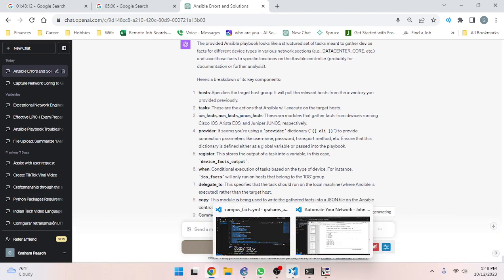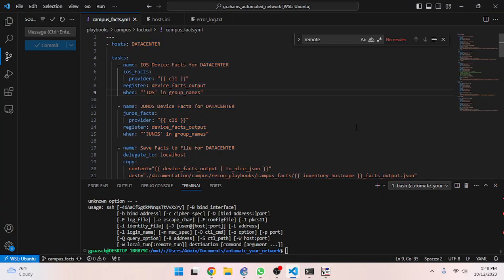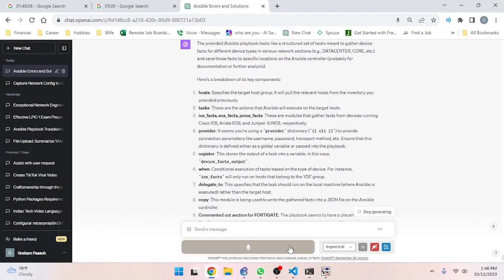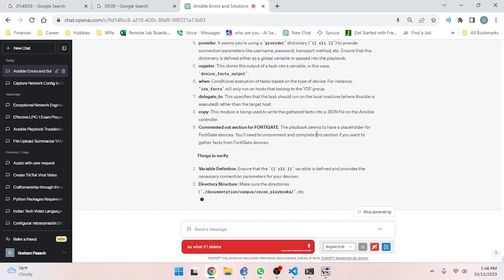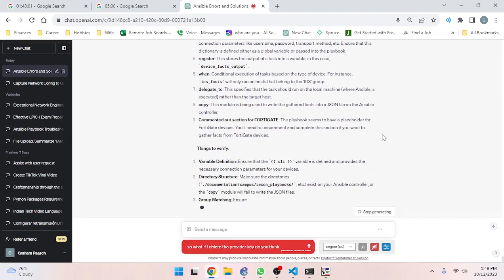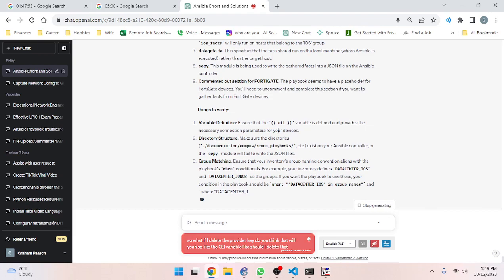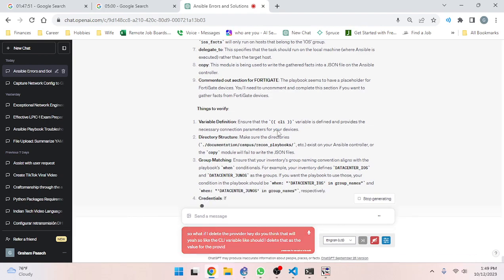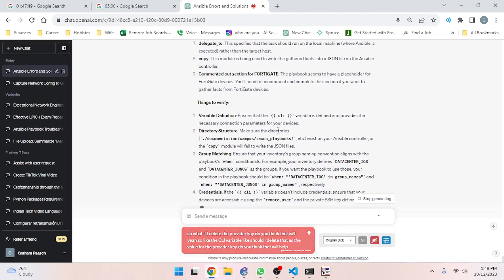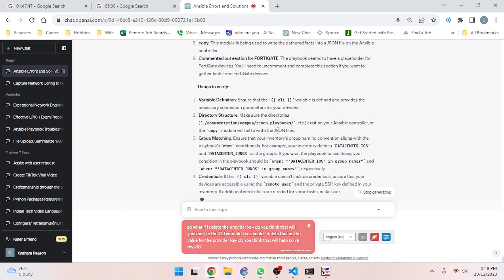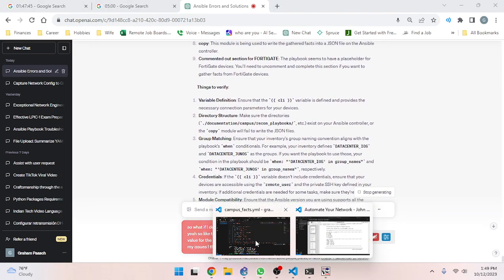Alright, so I have a question for it. What if I delete the provider key? Will that fix my issues? So what if I delete the provider key? Yeah, so like the CLI variable, should I delete that as the value for the provider key? Do you think that will help solve my issues? I think it will. Let me try it.